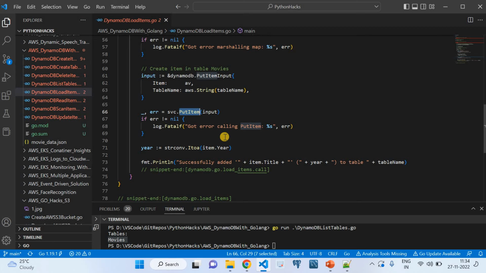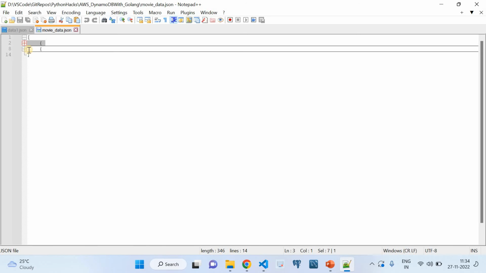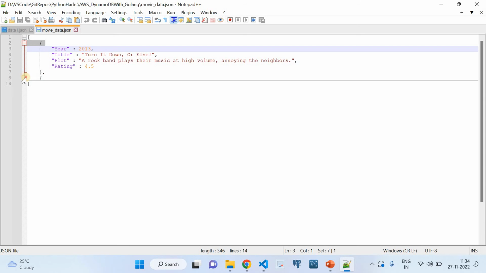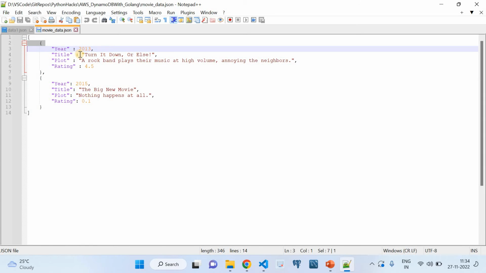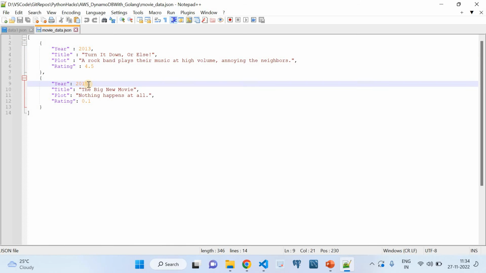So basically you are iterating twice and running the put item two times, and just saying the records are being added. All right. So let me make it, basically it contains 2015 and 2000, right? So let me make it 2016 so that we will have three records, because the 2015 record is already there in the table.